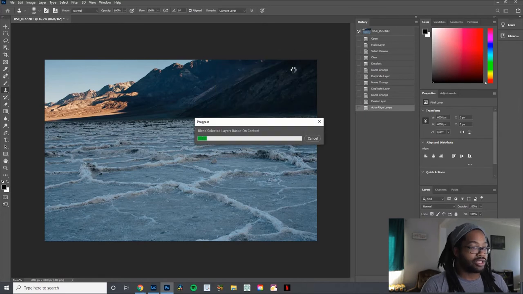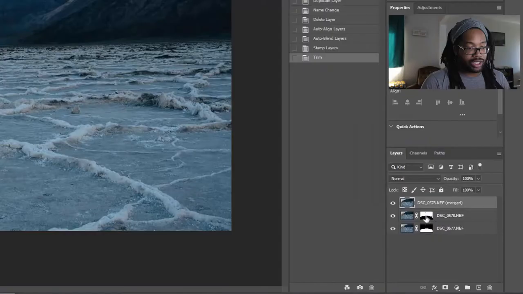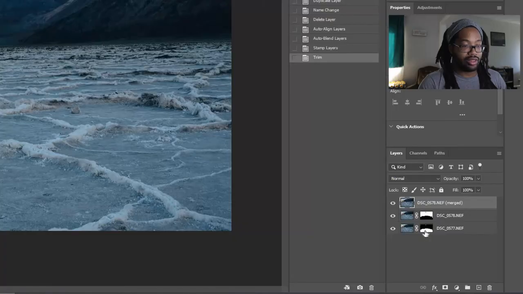Wait for Photoshop to do its thing. And you'll see down here now, it's created these two new smaller layers, and you have the white and black and the black and white. What that's telling you is that Photoshop has automatically selected the pixels that are in focus in this image. And you see here now that there is a merged file which has both files merged into it. So what we're gonna do is just go ahead and press Control S once you've looked at the photo and everything is just how you want it.